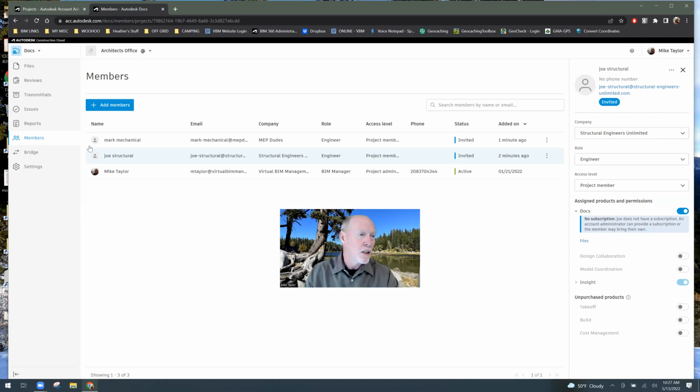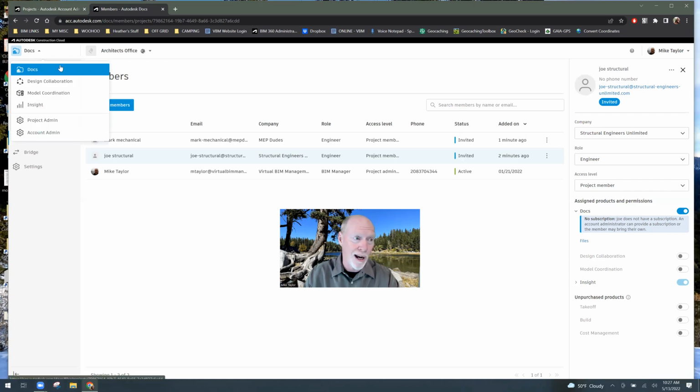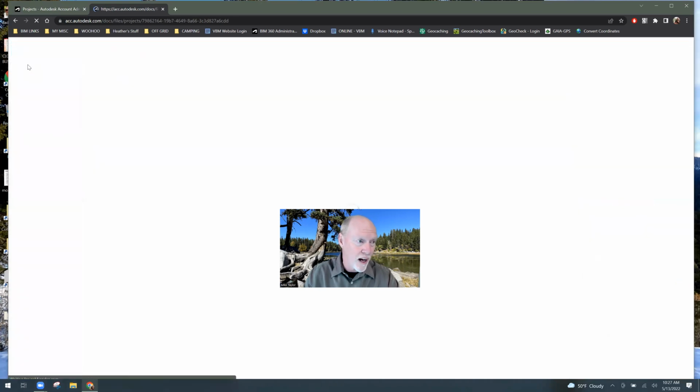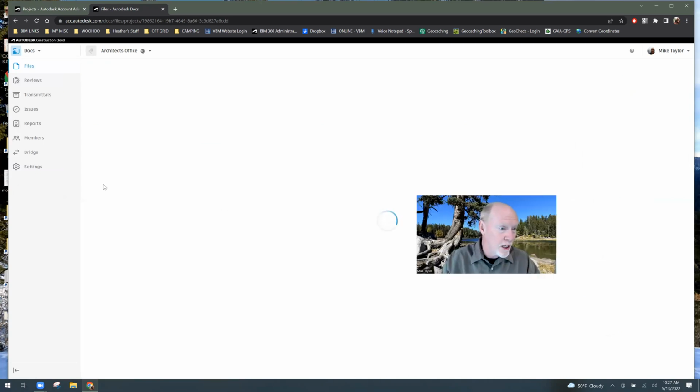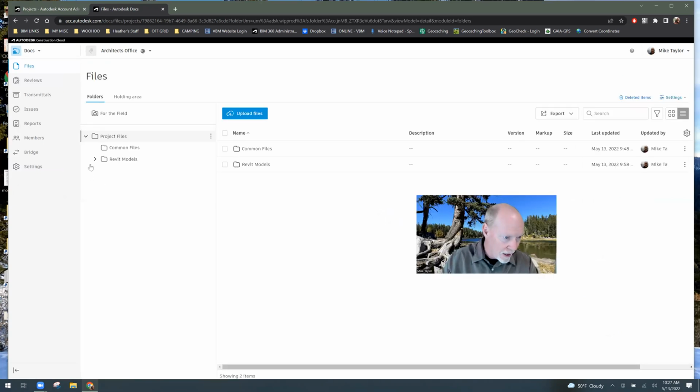Well, here's why. Let's go up to the top left corner, switch it to Docs, and click on Files. You have to set the permissions for the different directories. Here are my folders. I'm going to expand my Revit models. This is how I set things up. Project files comes up automatically. It's part of BIM 360. It's part of ACC. I made a directory called Common Files.